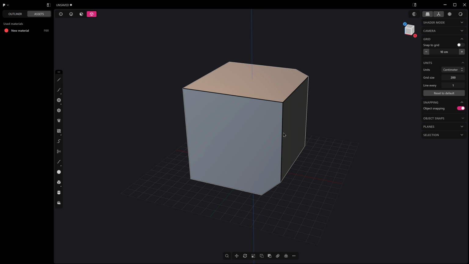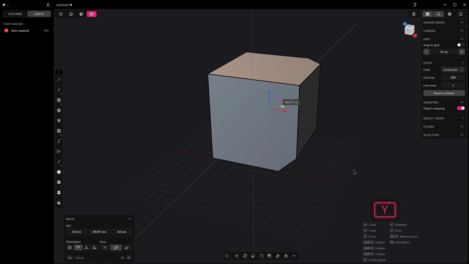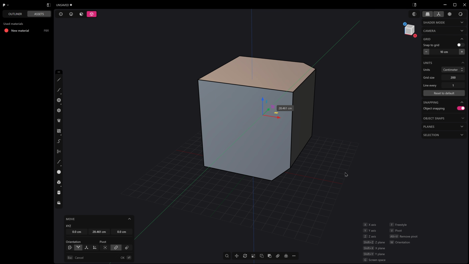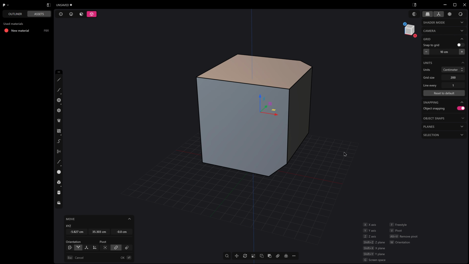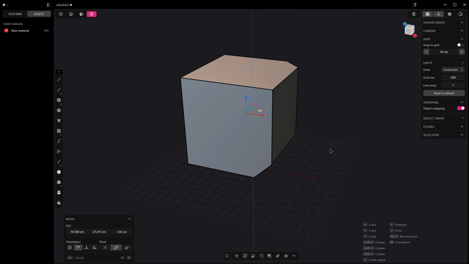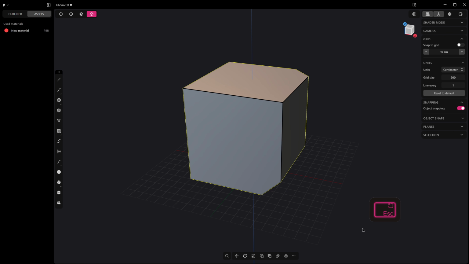Now, if you notice when I press G there, it comes up with all of these different context options down here. So I could press G and then X to conform it to the X-axis, or I could have it on the Y-axis, or I could press Shift and Z, which moves it around only on the Z plane. Okay, so we're constraining it to the X and the Y axis, but not the Z. And obviously that works for all of the other things as well.